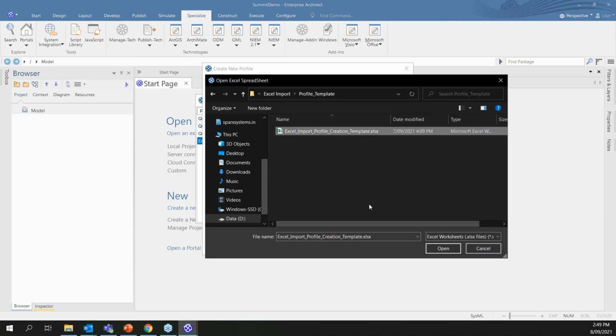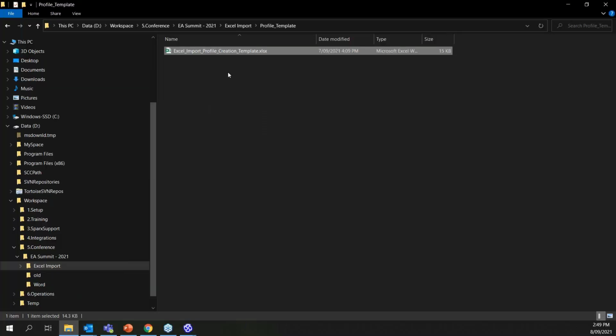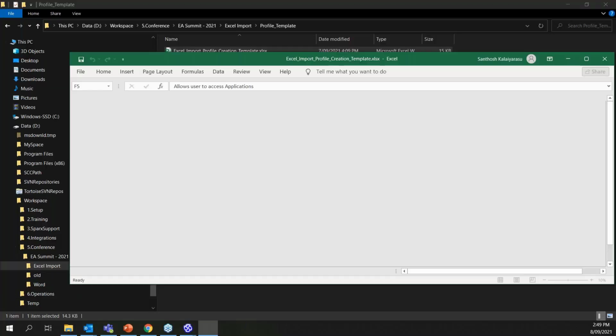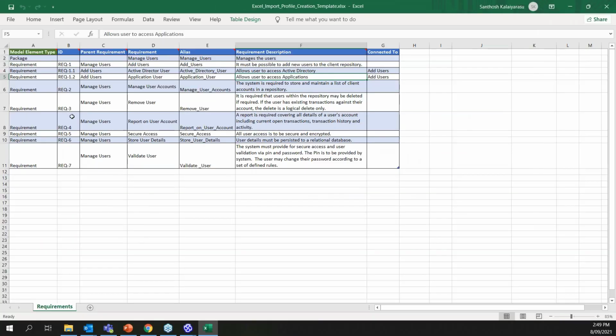So this is the sample Excel where we have the details. This is the file we are trying to import. Let me explain the file first.